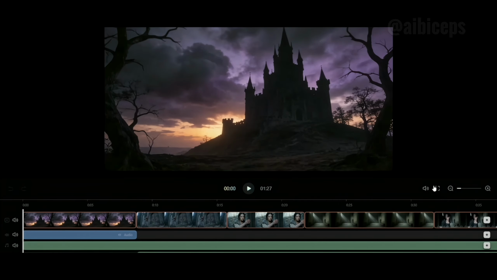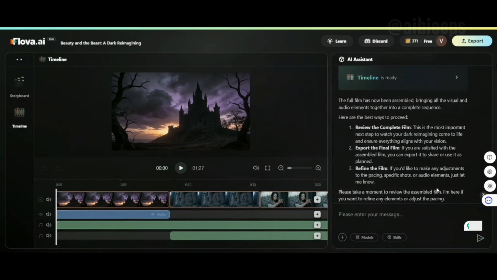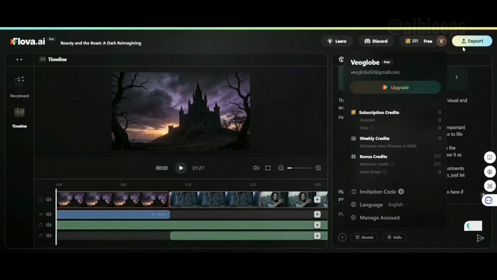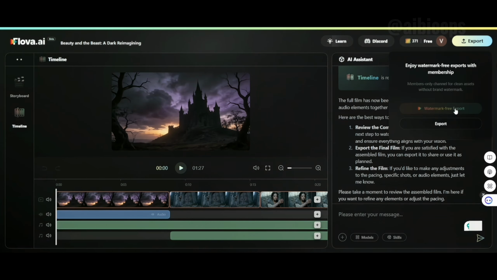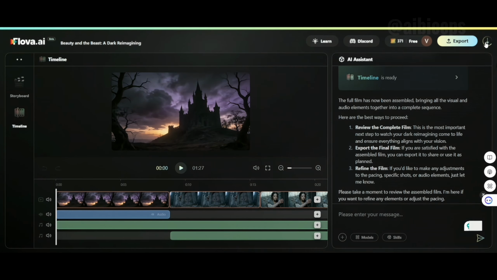And honestly, it looks really good. I'm not saying it's perfect because I created this video very quickly just for demonstration, but if you actually spend time with this tool, you can definitely create high-quality cinematic AI-generated short films. If you want to make further changes, you can even edit the video through chat. And once everything is done, you can export the project and refine it further if needed.